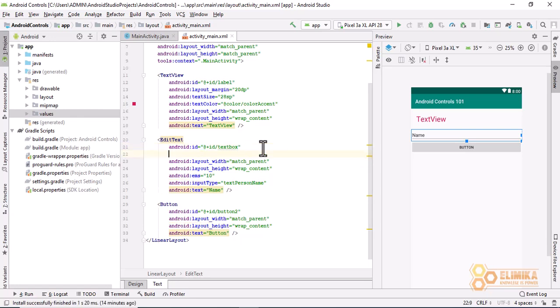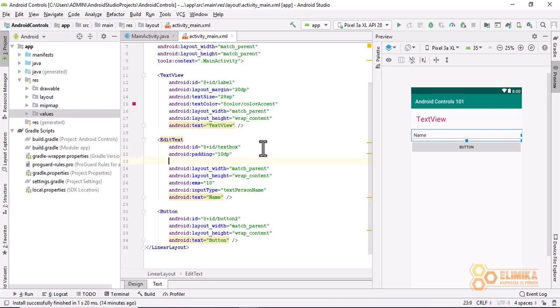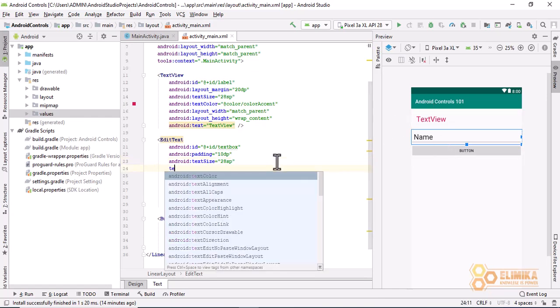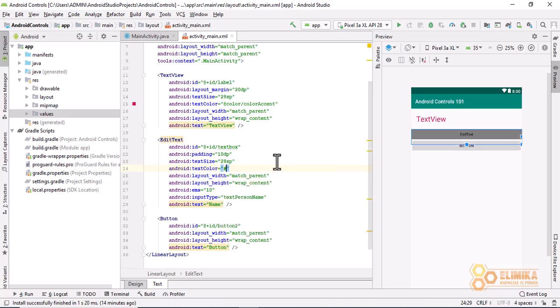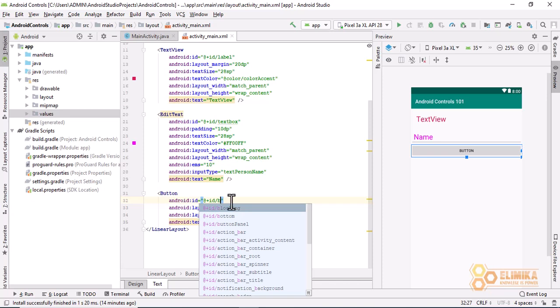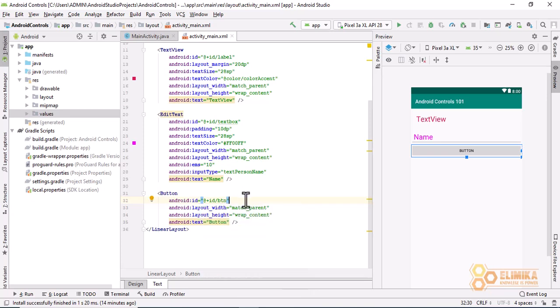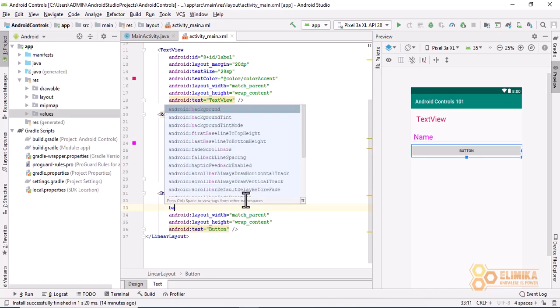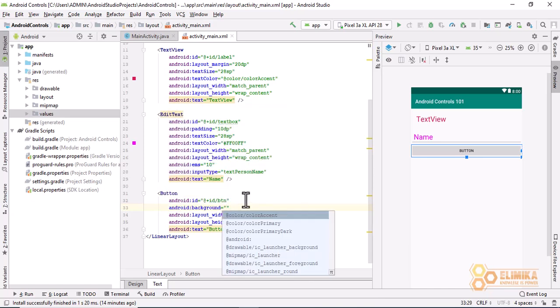And I will set padding to 10 dp. I will also change the text size to around 28 sp. And as you can see there, I might also change the text color, and I will hard code this time. I will give it a pink color. Yes. Then I will come to the button and I will name it btn, and I will also do the same. I will change the background color, and I will give it maybe a green.